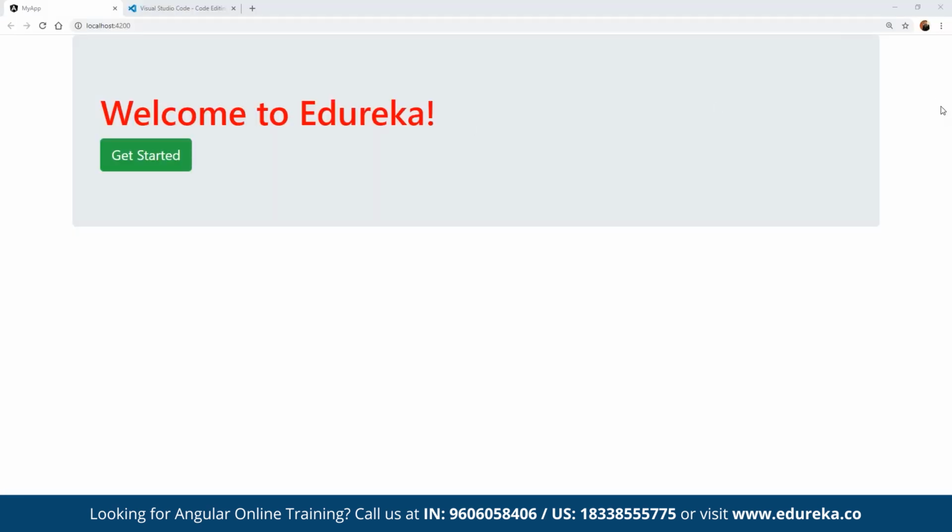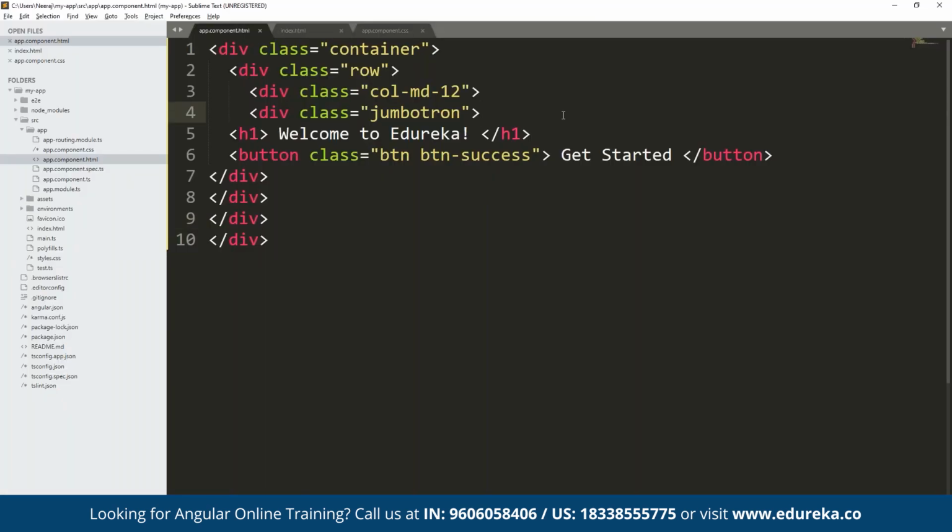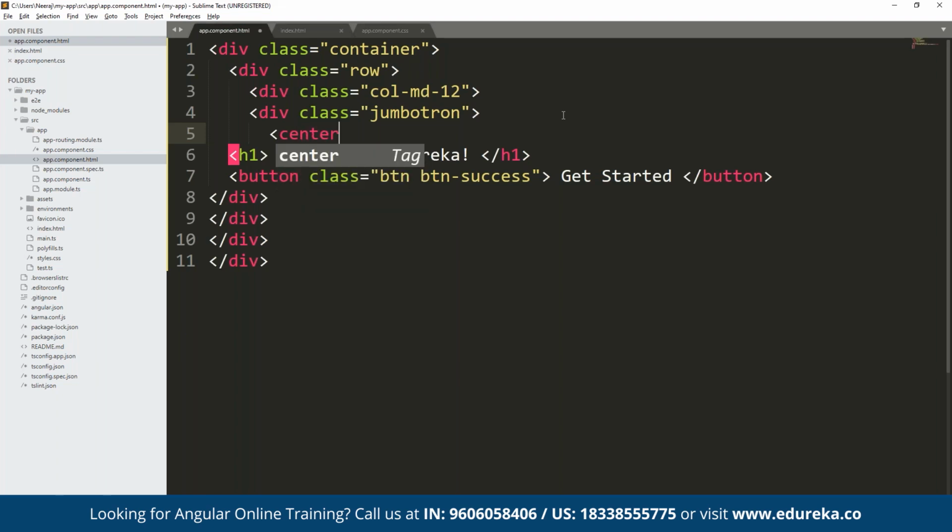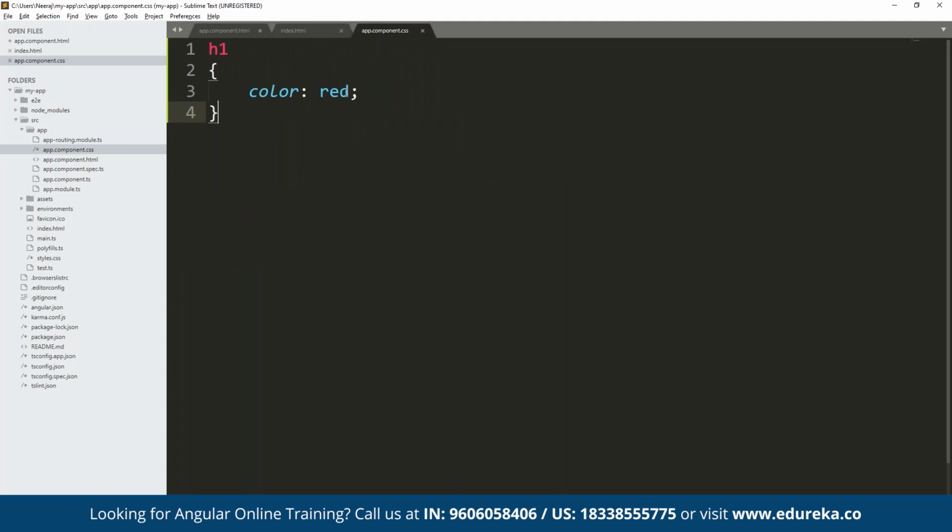If we want to add styling to it, we want to place everything in the center, so we can center everything inside this Jumbotron. Or suppose we don't want to use the color red, here we can define the color as white as well. Here we have defined a class as Jumbotron.